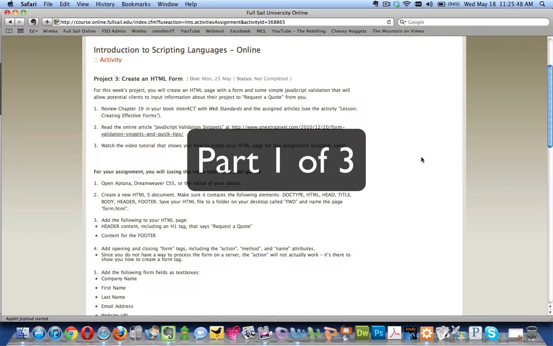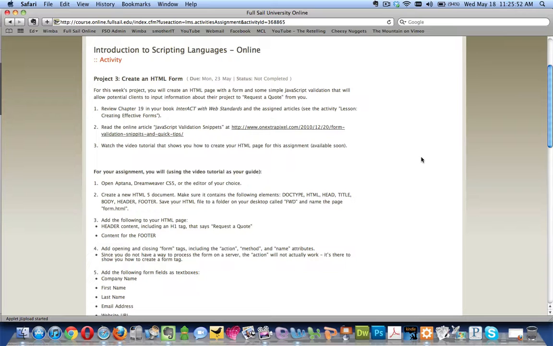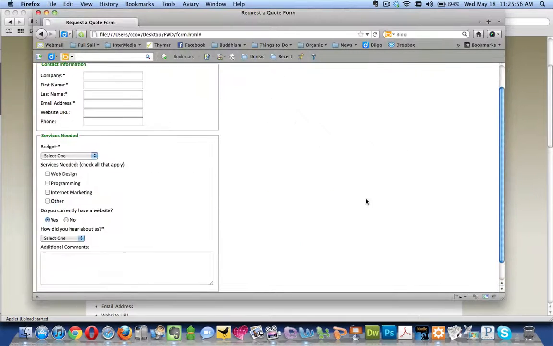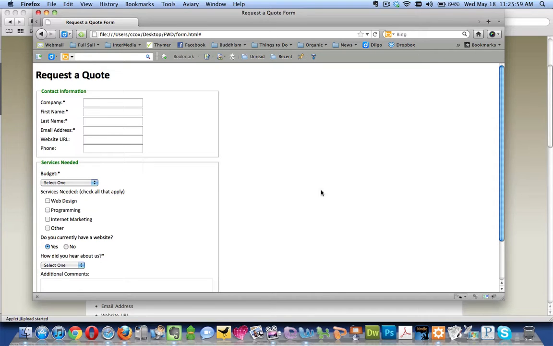In this tutorial, I'm going to show you how to create your HTML form for your Project 3 assignment. So this is what the actual finished form will look like. It's going to be a request to quote form. So it's going to have a field set with a legend of contact information. It's going to ask the person to fill in their company, first name, last name, email address, website URL, and phone number. You can see here with the asterisk that those first four fields are required.